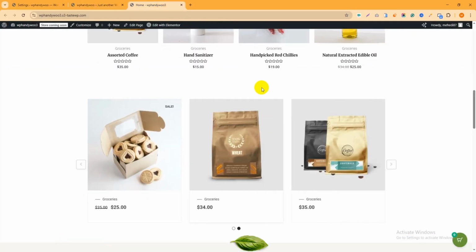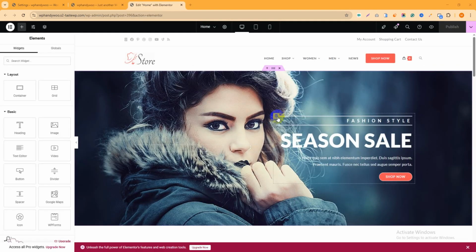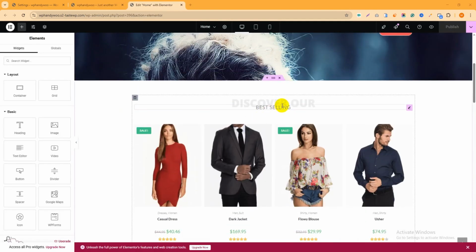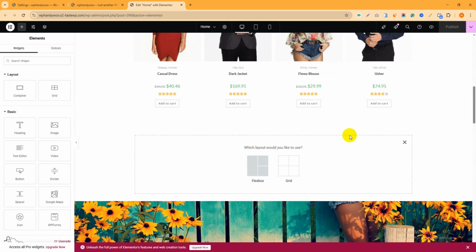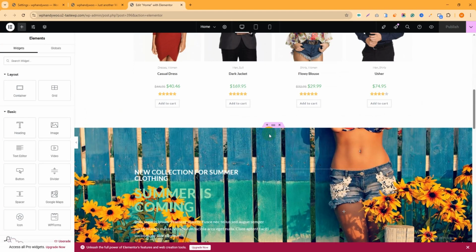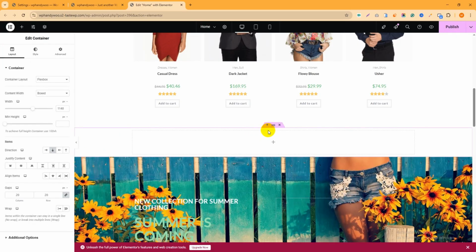Now I can close this example website, and this is the website where I want to add the product slider. Just click over here, edit with Elementor. Okay, just scroll down and you can see this is the best selling product and I want to add the product slider here. So click over here, this is the plus icon, and take a new section. Okay, flexbox, and I want to give it fluid and 100% is perfect.